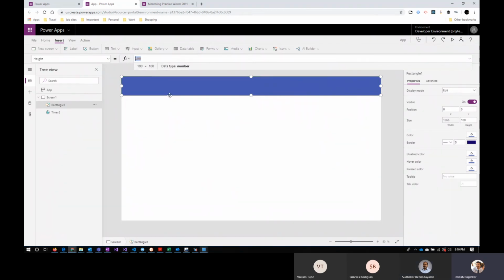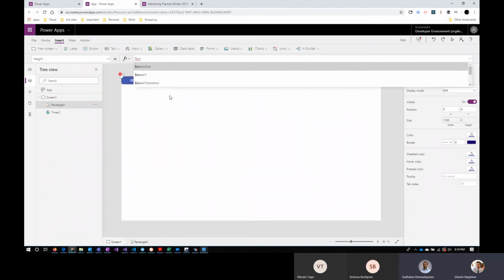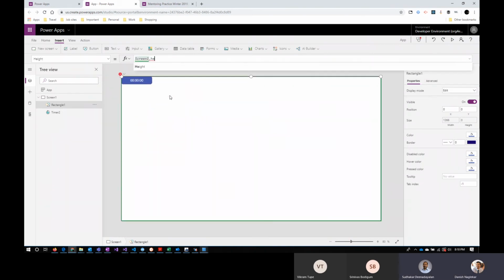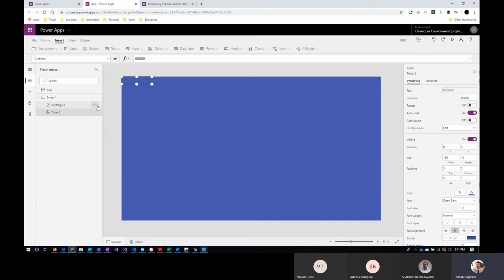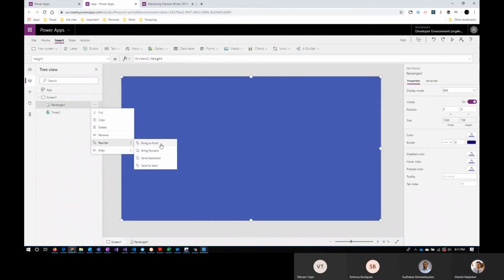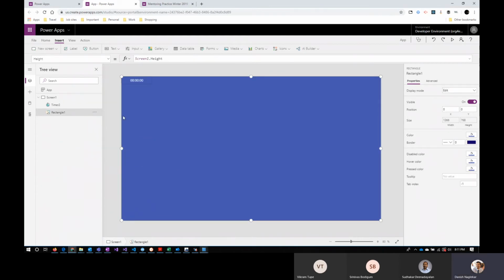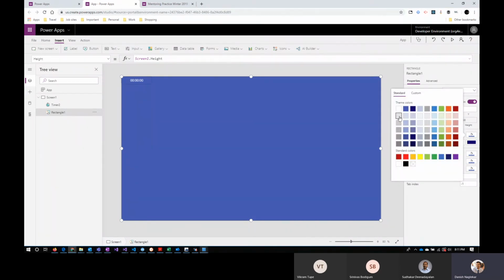Now, Sudhakar, can you tell now? Screen 1 dot height. Yes, Screen 1 dot height. Okay, so yeah, there you go. Now I want my timer to be on the top, so I'm going to put this. Okay, and then I'm going to change this color to say gray.